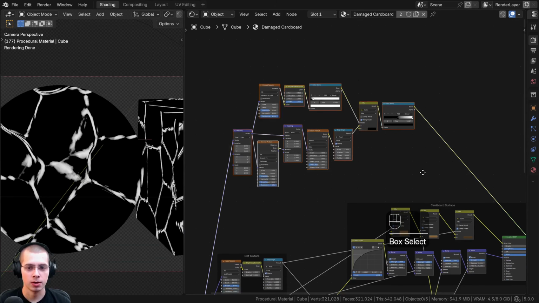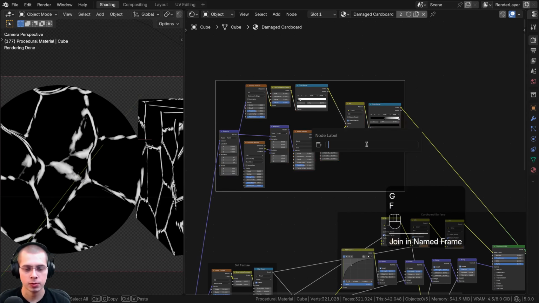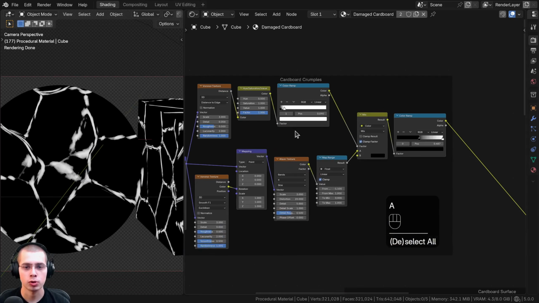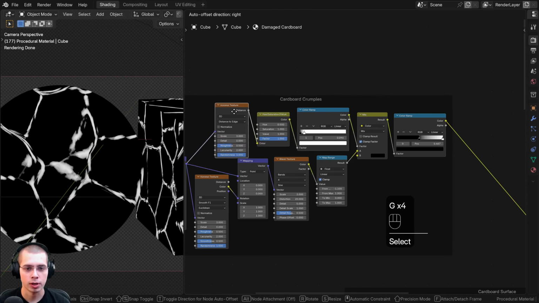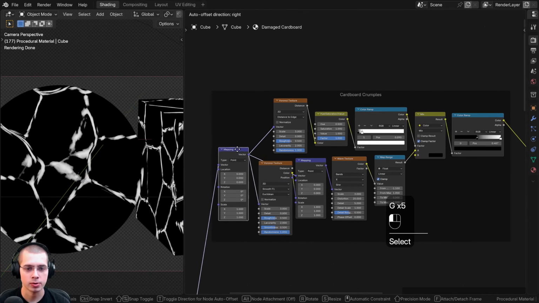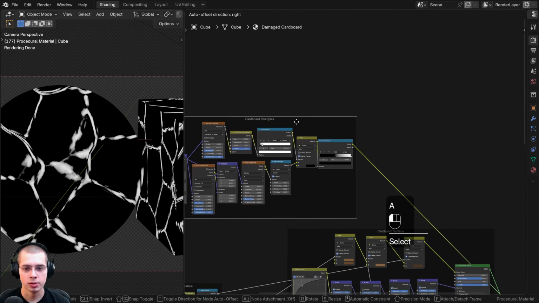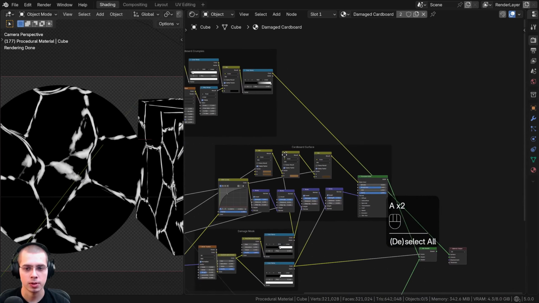So let's just box select all these nodes, and I'm going to hit F to join it into a frame. Let's give it a label, and I'm going to call this cardboard crumples, and then I'm just going to drag these down and organize the nodes a little bit better. So just kind of compress them. All right, and let's just drag this down here a bit closer to the setup.